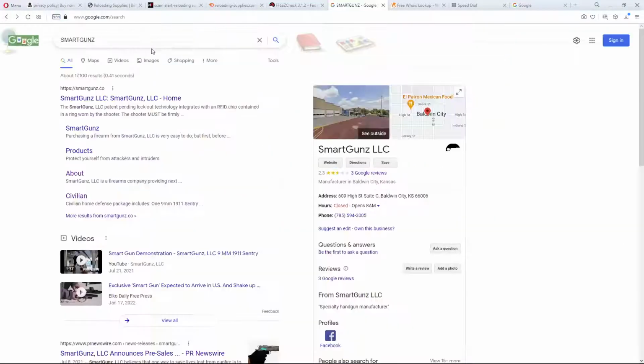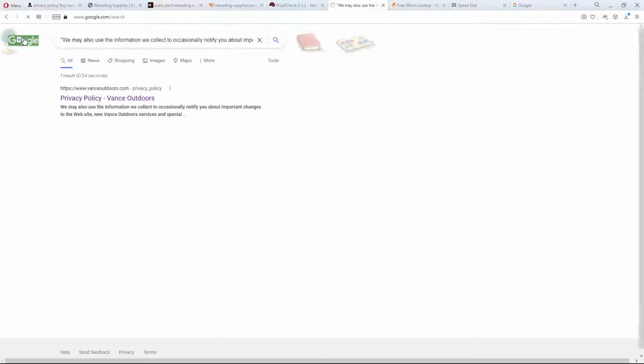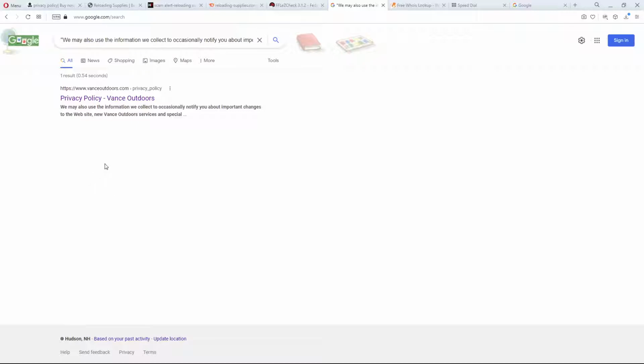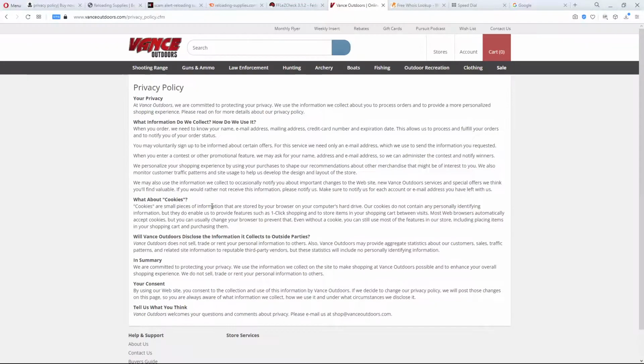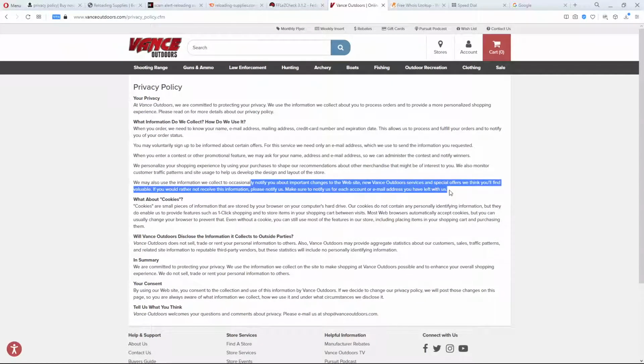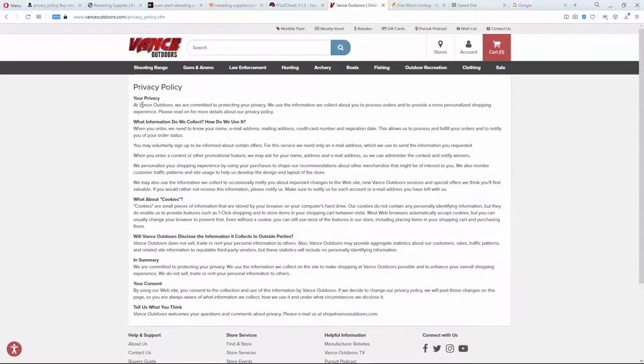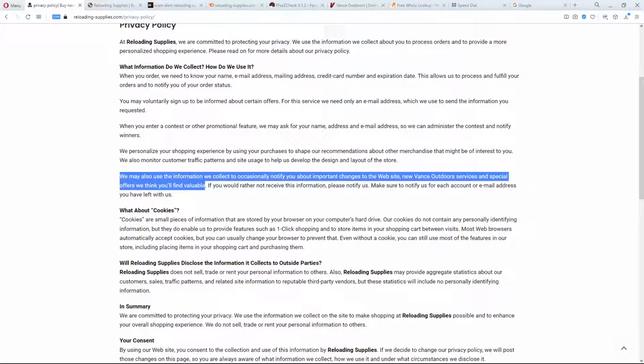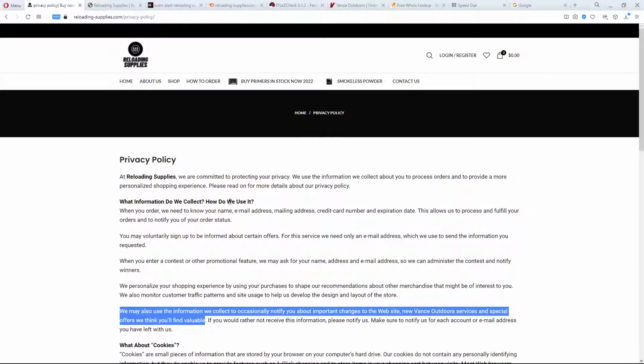And you can go back to Google and put some quotes, paste your sentence, and see where on the internet that is. There's only one page on the internet where that's at, and it's vanceoutdoors.com. And here's their privacy policy, and here's the sentence that we were looking at. So they've stolen this information, and then they changed it right up here with their name. So the privacy policy is stolen. Okay, so yeah, this is a scam site.